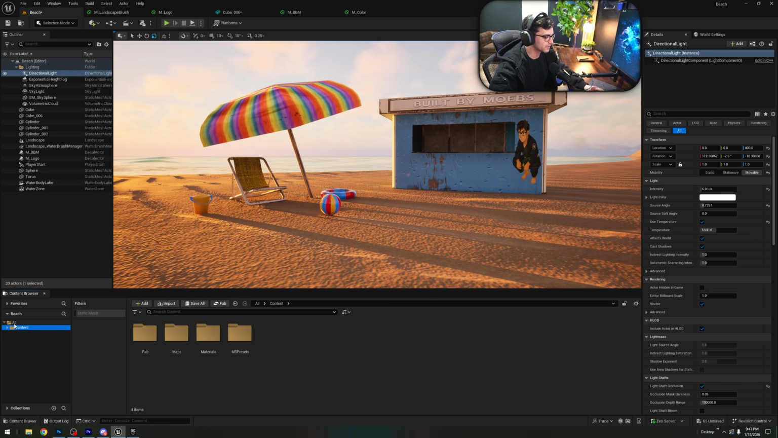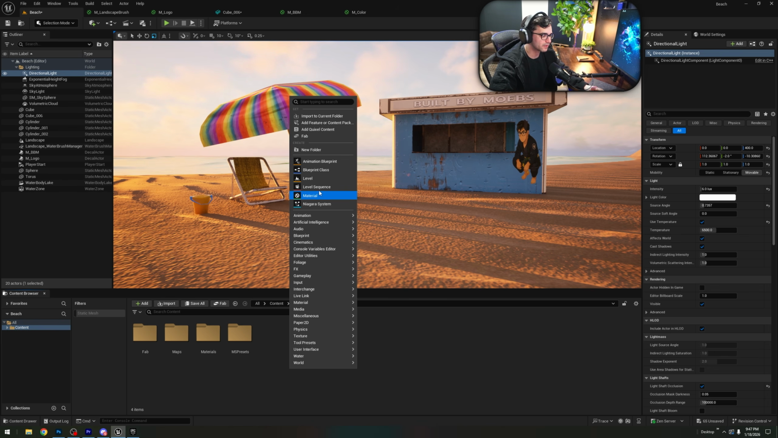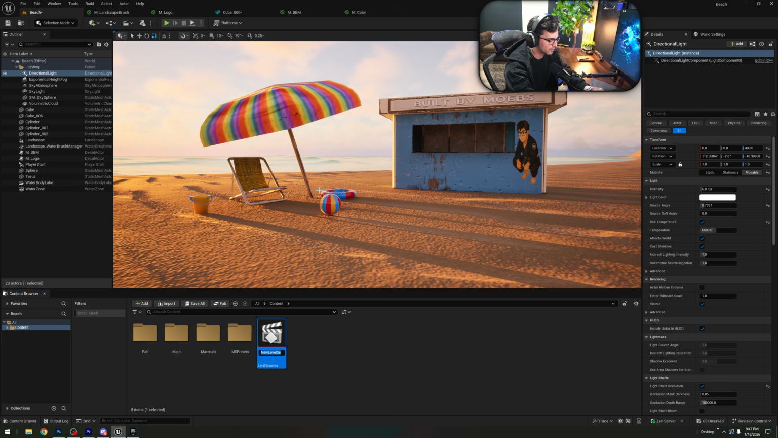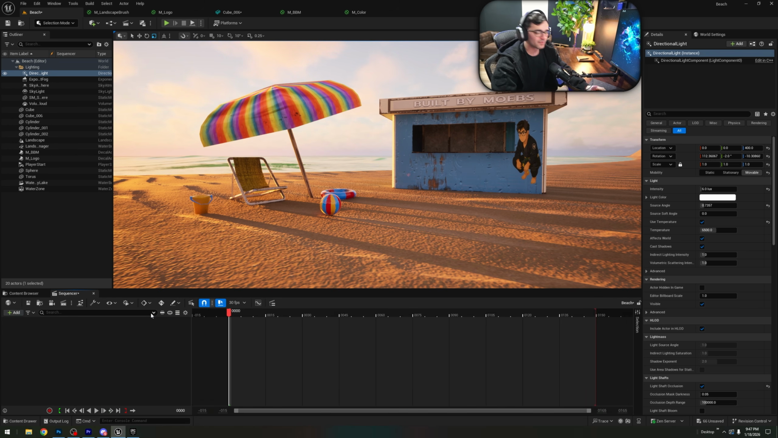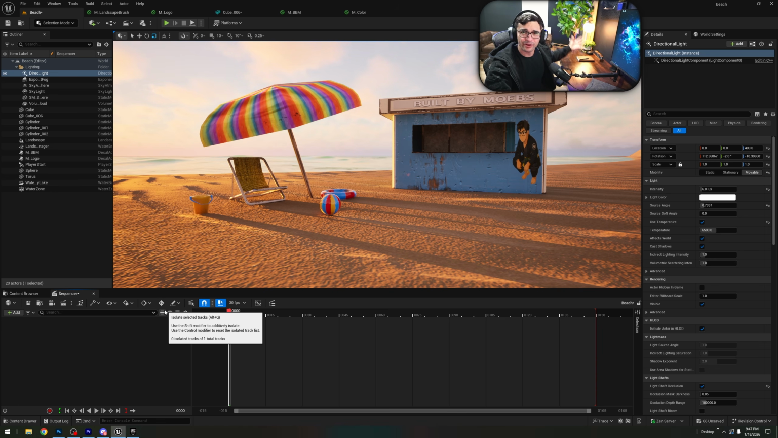All we're going to do is come over here, content. We're going to right click level sequence, name it anything you want. I'm just going to name this, I don't know, beach. It's a terrible name for a level sequence, but that's what we're going to name it. Click on this right here. This is essentially a timeline you would find in any program out there, like Premiere Pro, Final Cut, things like that. It's where you video edit at, okay?